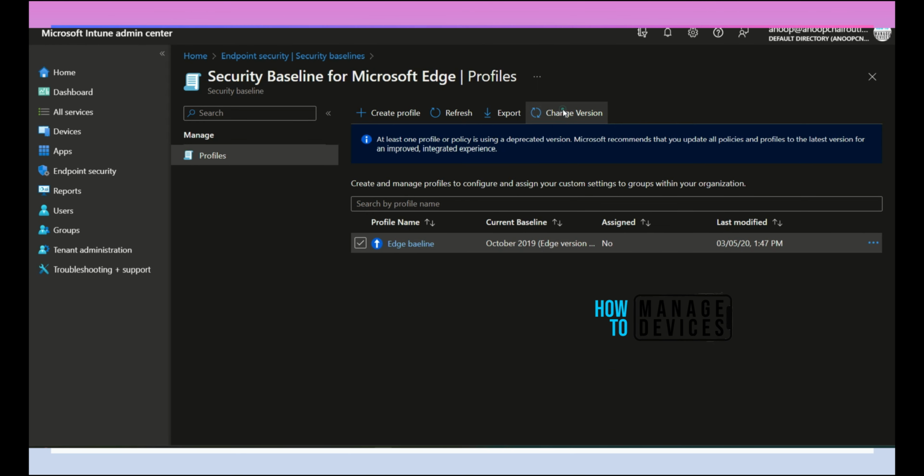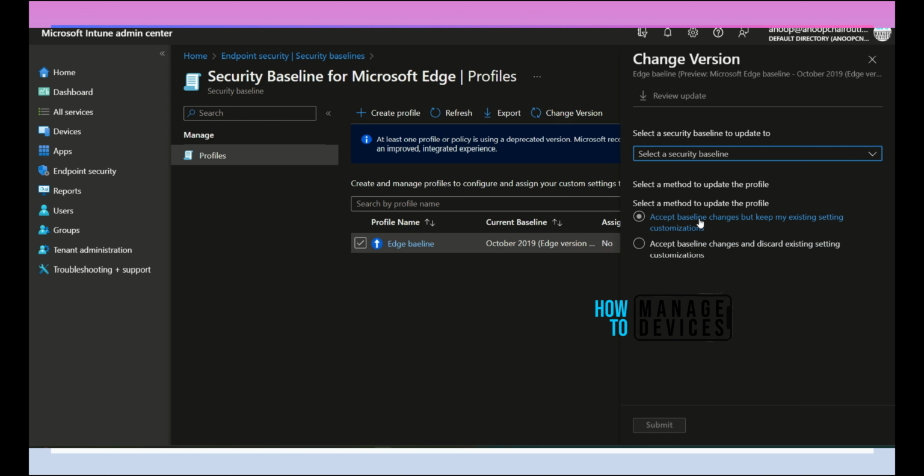Let's try to change the version of this old Microsoft Edge baseline, and there are two options as we discussed in the previous video also. That is linked to the I button in YouTube. You can check that out. I'm going to select the baseline version which I can upgrade to, and I don't see the latest version over there in the drop down. That is the first issue I have.